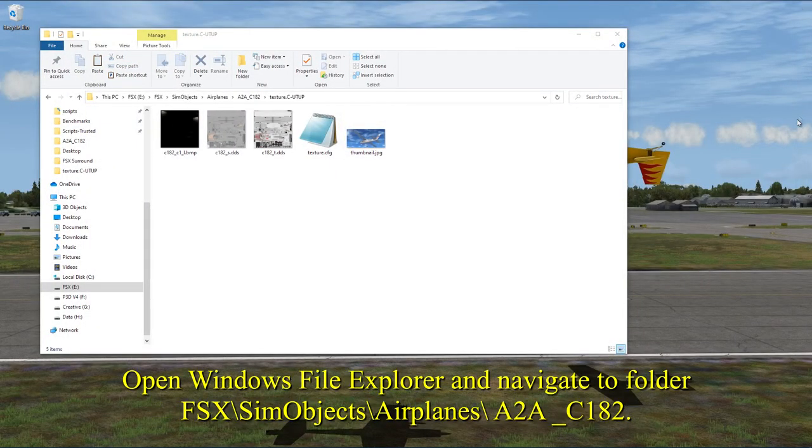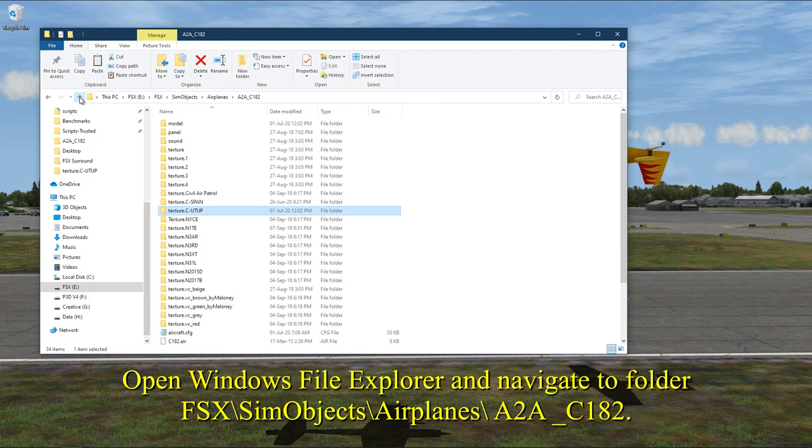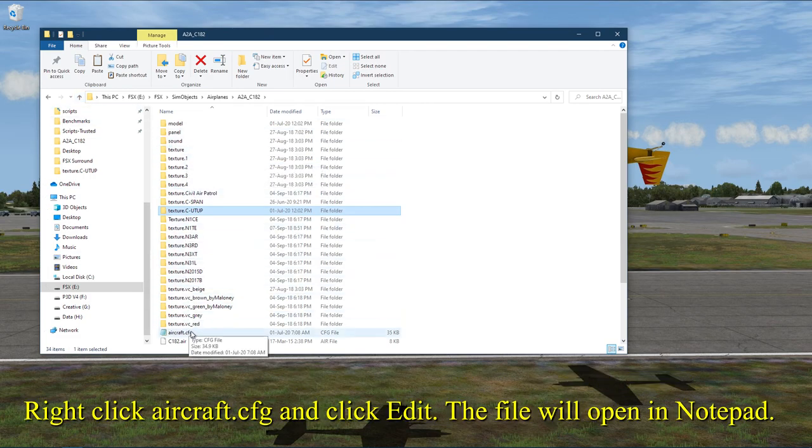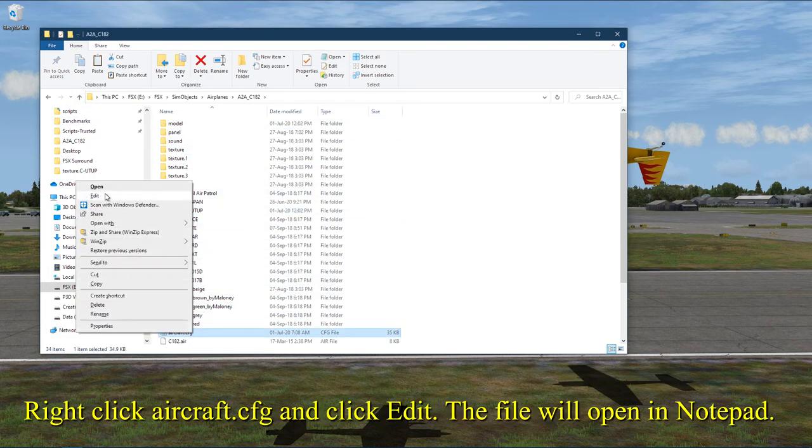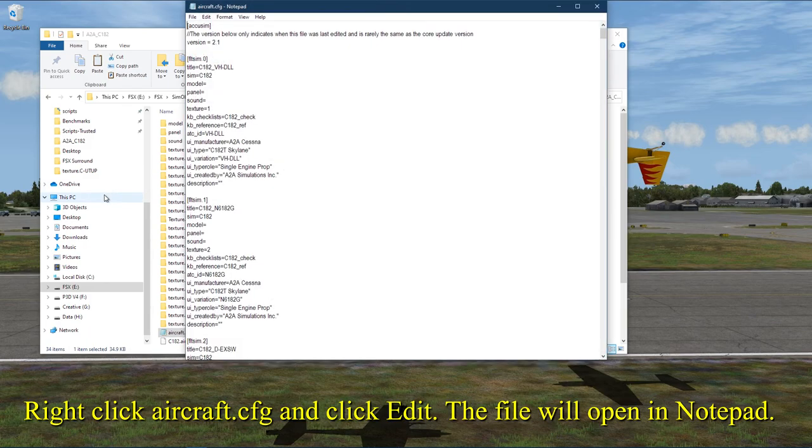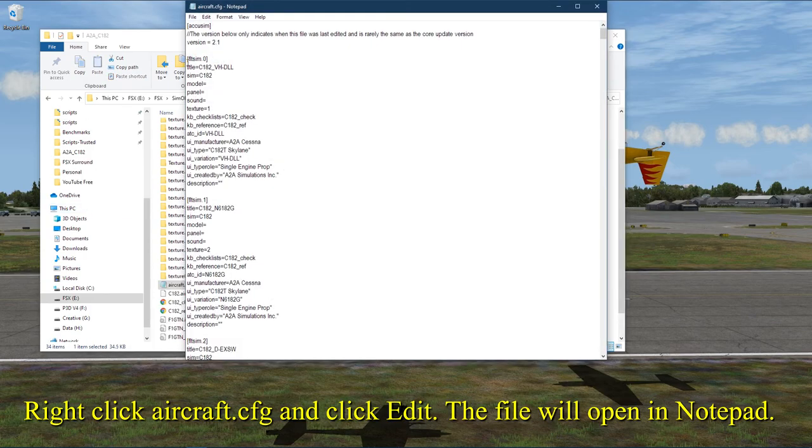Open Windows File Explorer and navigate to folder FSX/SimObjects/Airplanes/A2A-Charlie-182. Right-click Aircraft.config and click Edit. The file will open in Notepad.